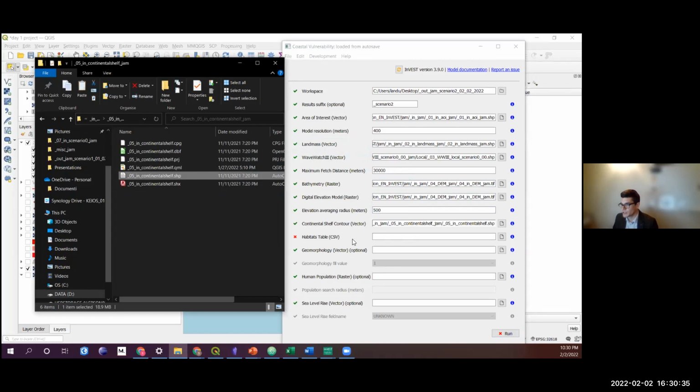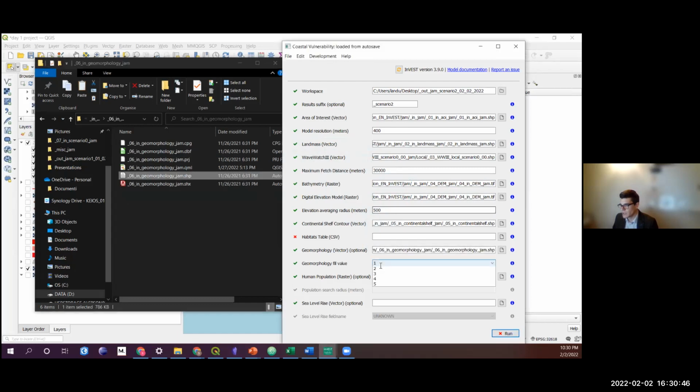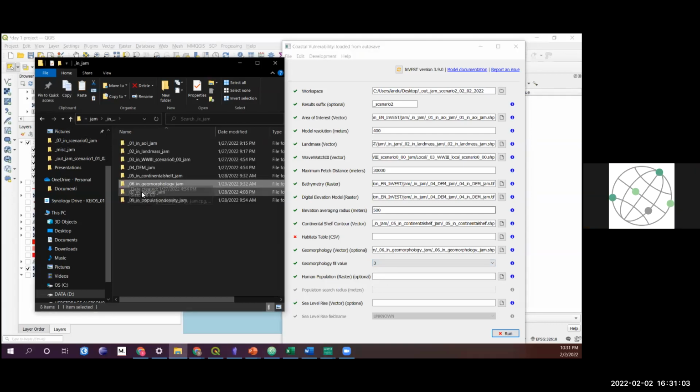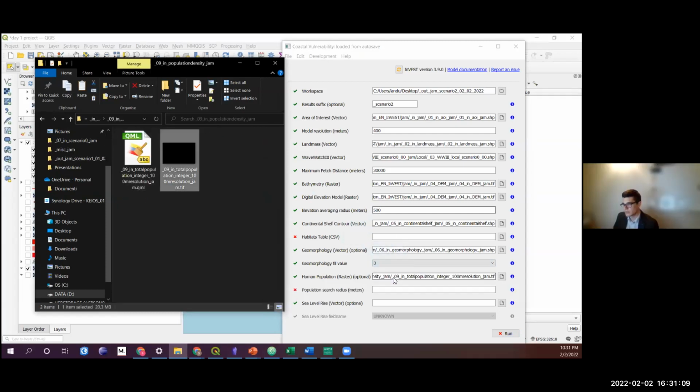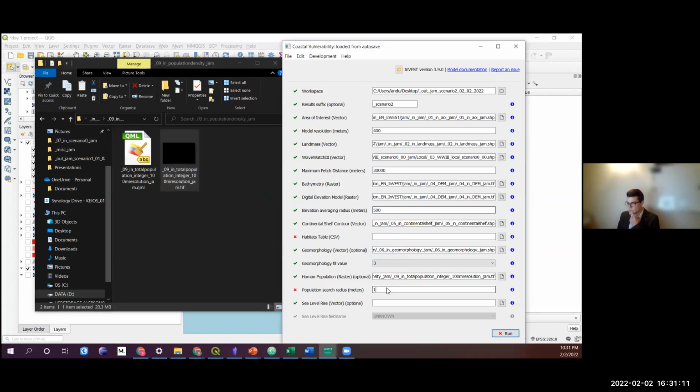So you always need to load the shapefile there. Let's load the geomorphology and then look at the habitat table. So we load the geomorphology. We give it a geomorphology field value. If you don't remember what that is, basically, if it doesn't find information on the geomorphology value, it will give the default one, and you can set what the default is. For us, it will be 3 because it's an average value. And it needs the population density. There it is. And a population density radius, which is 1,000, 1 kilometer.